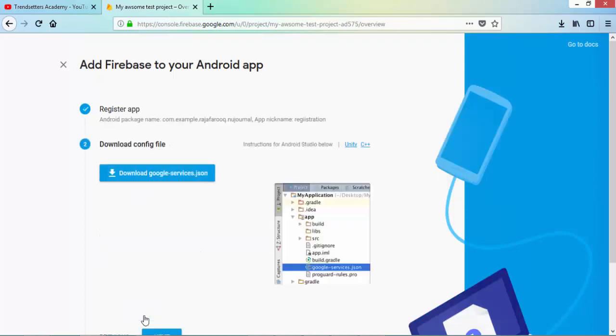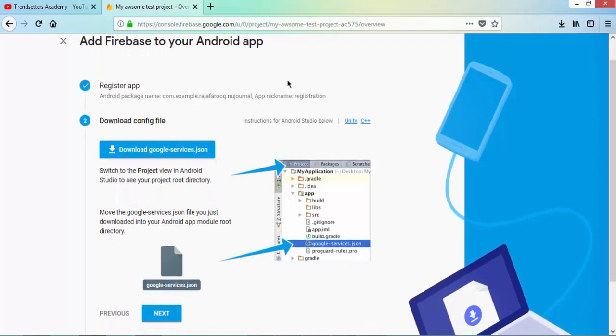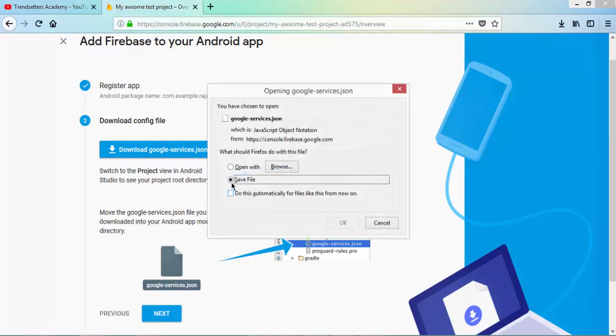And what happened here, it will know this. Now Google is guiding me and telling me what I need to do to connect my Android with Firebase, how this is going to work. So let's see. The first thing is, when you register your app, you have to download this configuration file. Just click on this button and you will download this JSON file.